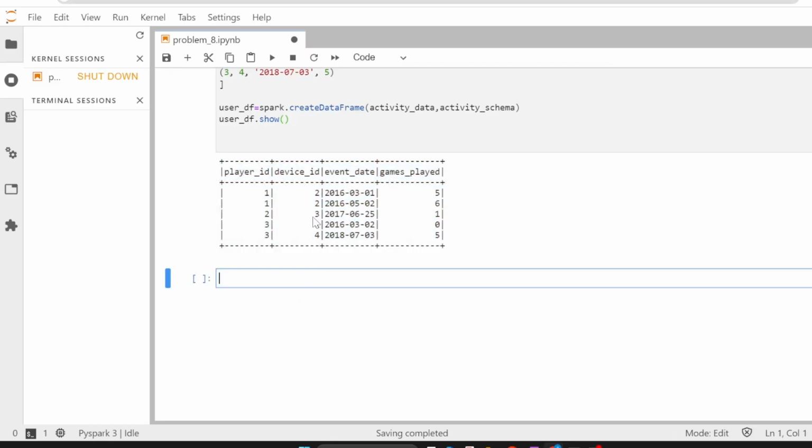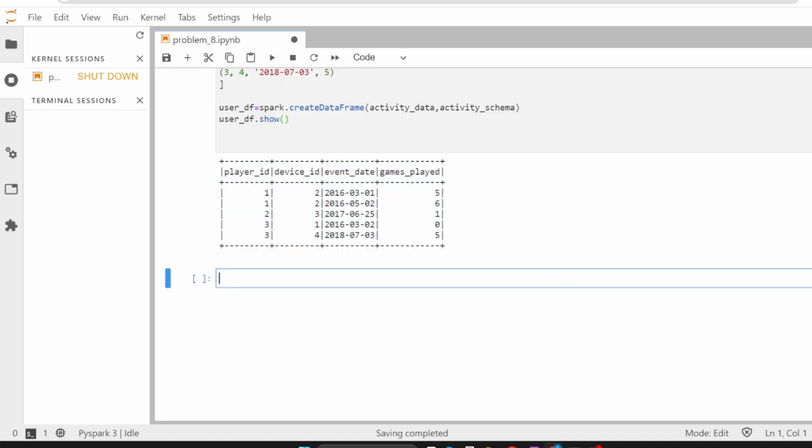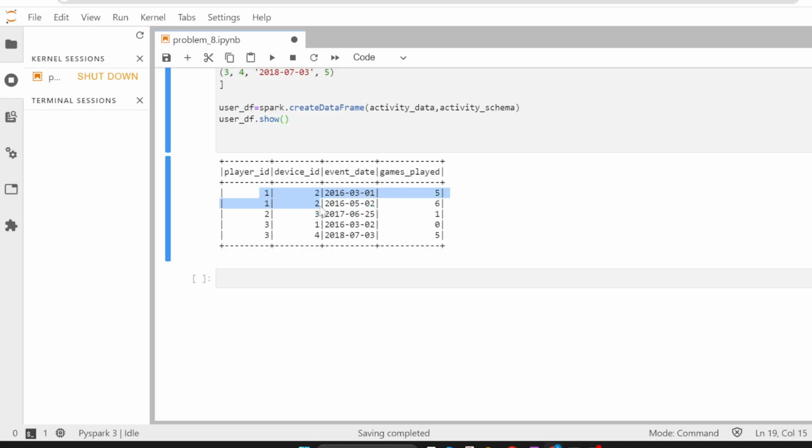Now to solve this, in the previous video we saw a window function, which is lag. To solve this we can use the rank function. I will show you how. For each user, we have to rank each date, rank it based on date. Just understand how we can use the rank function: we have to use rank and perform a partition by player.